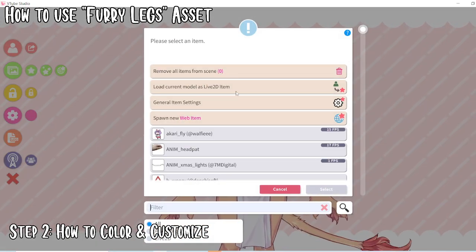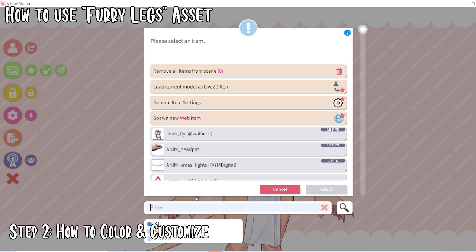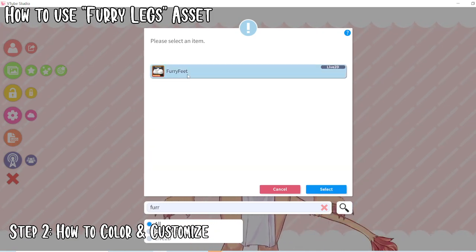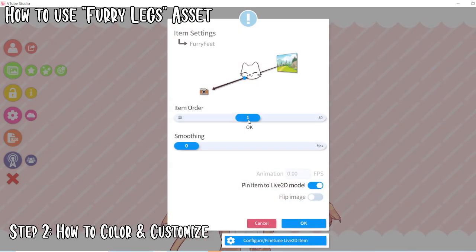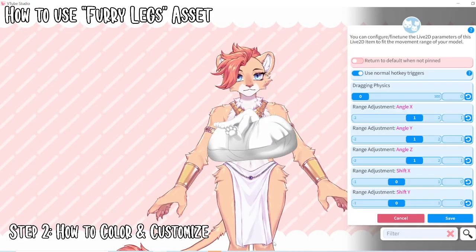the legs. So what I'm going to do is we're going to search for the furry legs, furry feet. There we go. We're going to put it on top of the model, and then we're going to make sure we configure and fine-tune the item. If you want the legs to be going the other direction, just flip the image. But we're going to hit configure and fine-tune.